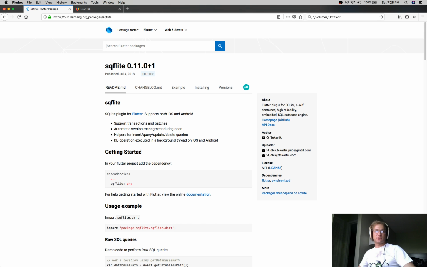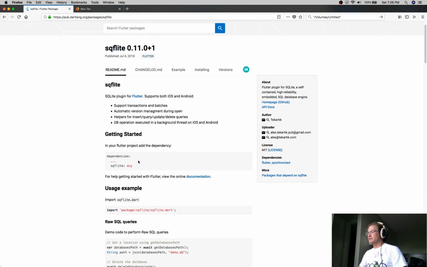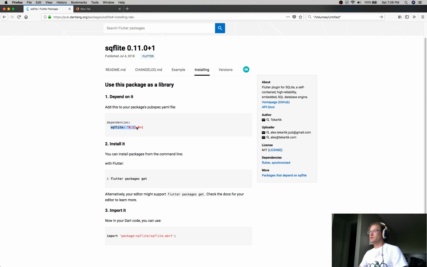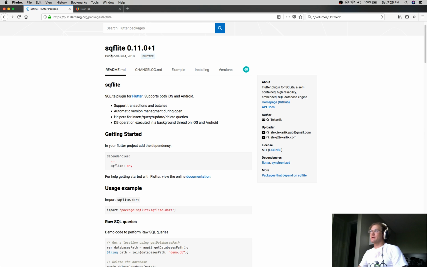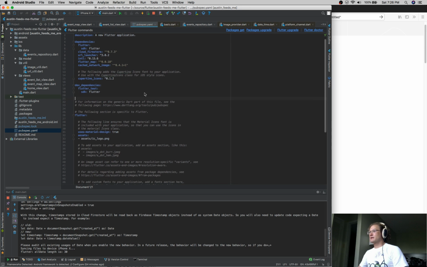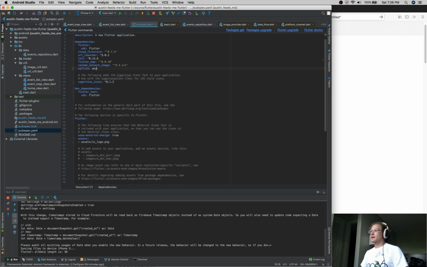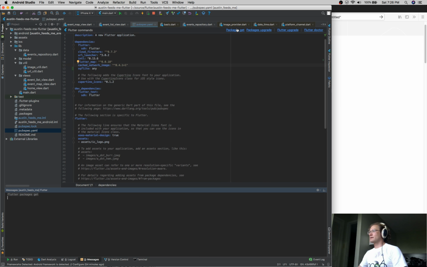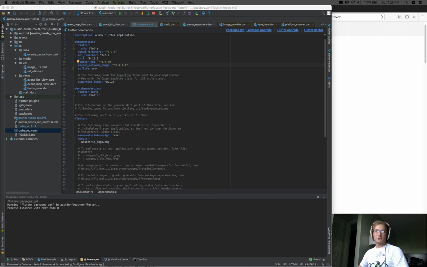Okay, so to start off with, we're going to grab the SQLite dependency, and the library that we use is called SQLite, so let's add that to our project. We're going to do that in our pubspec.yaml. We're going to go over there, paste that in, and then we're going to need to do a packages get. So let's do that.